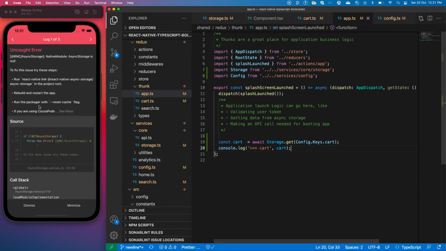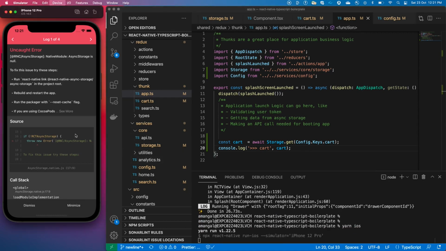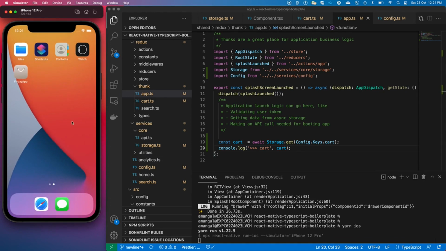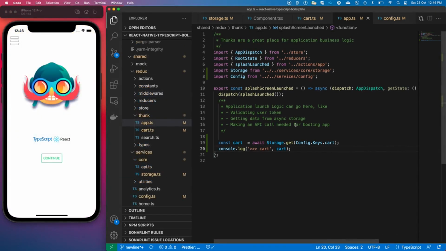We got this error because we added async storage, and this is not a pure JavaScript library. There's also some native code that this library implements. So what we need to do is rebuild the application and launch it again. So I'll say yarn ios, and I'll get back to the point where this loads the application. The build took some time, but we're back.